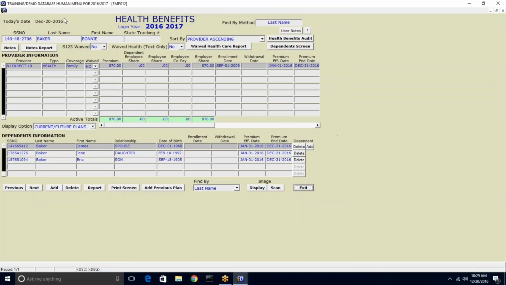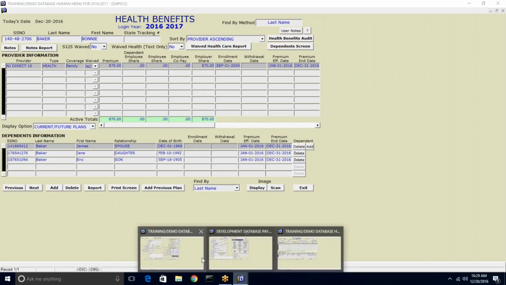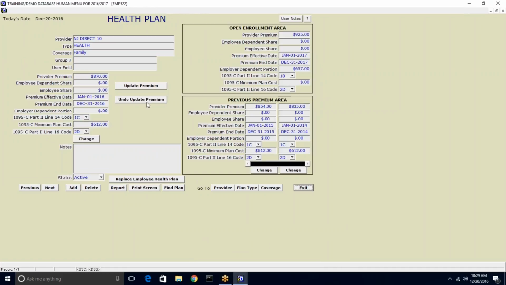Okay, I set up a second one so we can go back and forth. The first thing I'm going to go over is the update flag, the update and the undo.